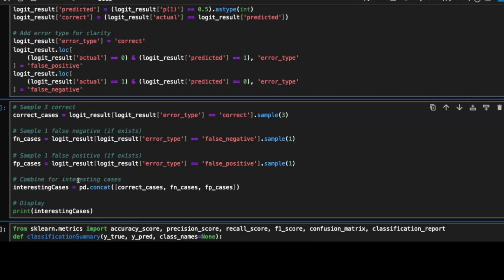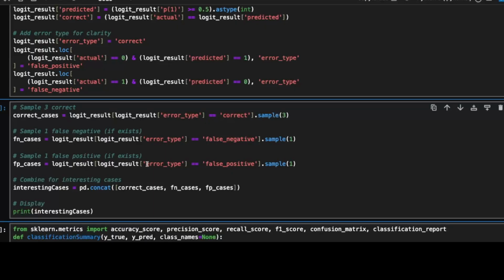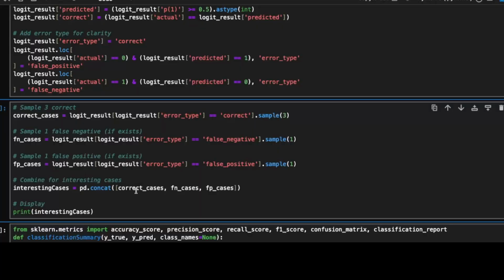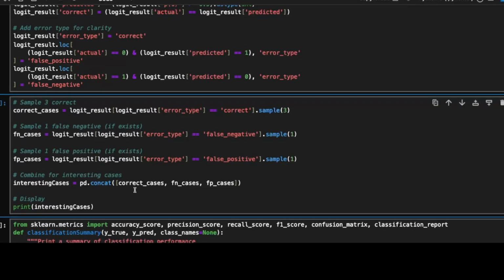And then we are going to sample 3 correct predictions, 1 false negative prediction and 1 false positive prediction. And then that's basically all the interesting cases that we have, and we combine them and concatenate them together in these 3 sets. So we will have 5 samples that we have taken, and these are randomly picked. So every time we run this, we will get different sets of customers in terms of correct prediction, false negative one, and false positive one.